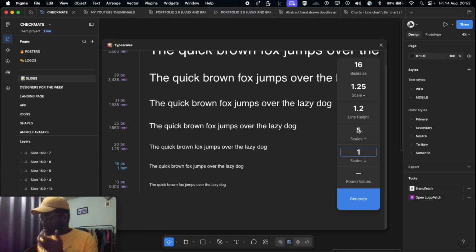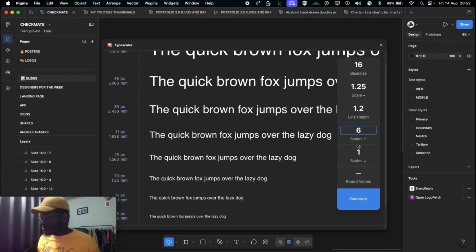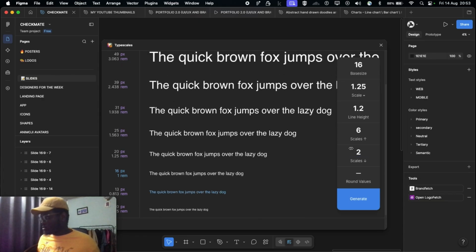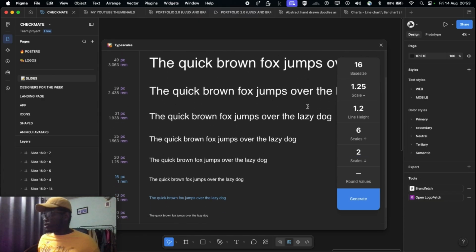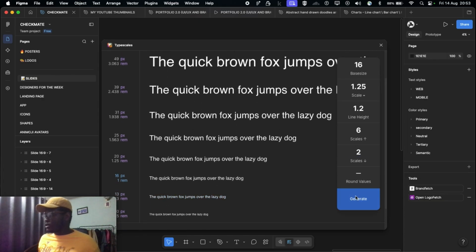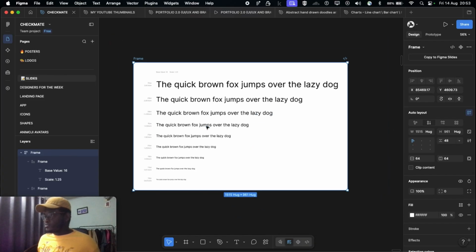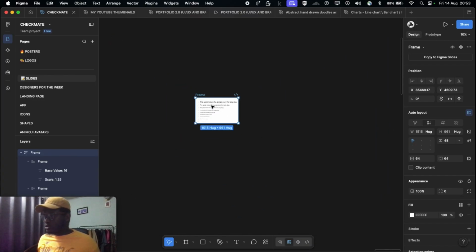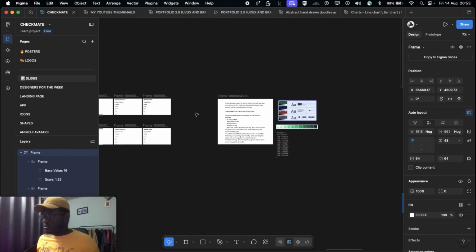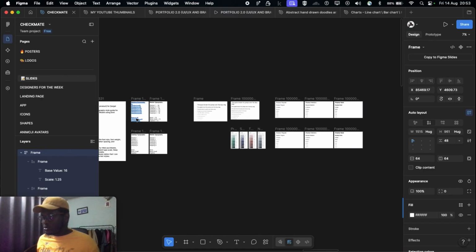So what I use is 6 scales above and then 2 below, right? That's what I always do. So it's what I use when I'm creating a typography style guide. So now I've created this, right? So let me bring in something, because I'm going to be using that as a guide throughout what I'm doing, so that we can all see it together.